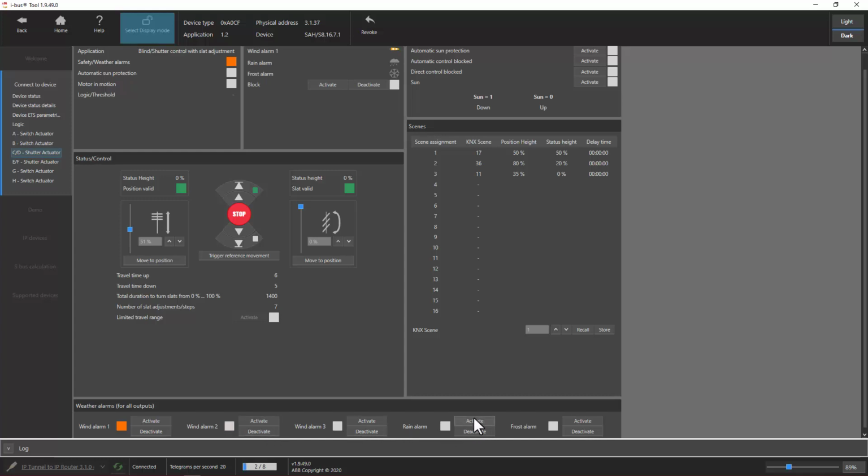Now when I simulate here rain alarm, you see the icon here, rain alarm goes on, but no reaction because I have set in the ETS highest priority wind alarm, and then rain alarm, and then frost alarm. So now I activate here frost alarm. You see he's still in the safety position, 0%, position up.